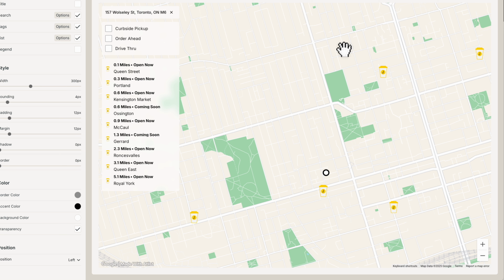Awesome. And there we have it. From here, we can share our map or embed it on a website like the Jimmy's Coffee website, or we could just use it for ourselves personally.